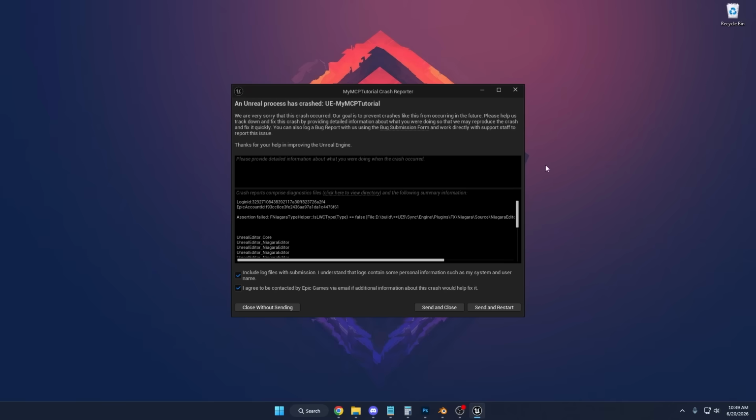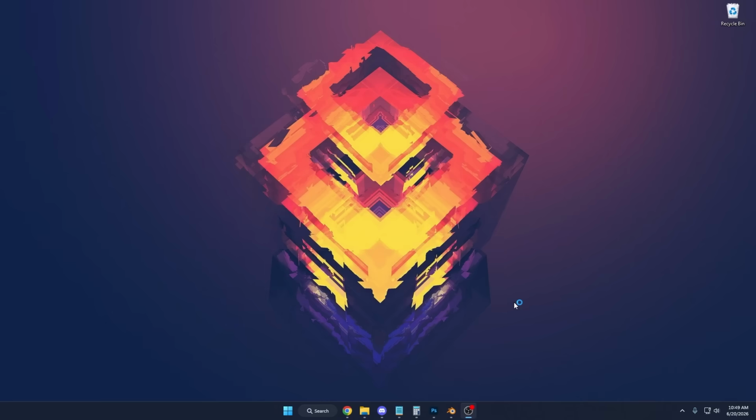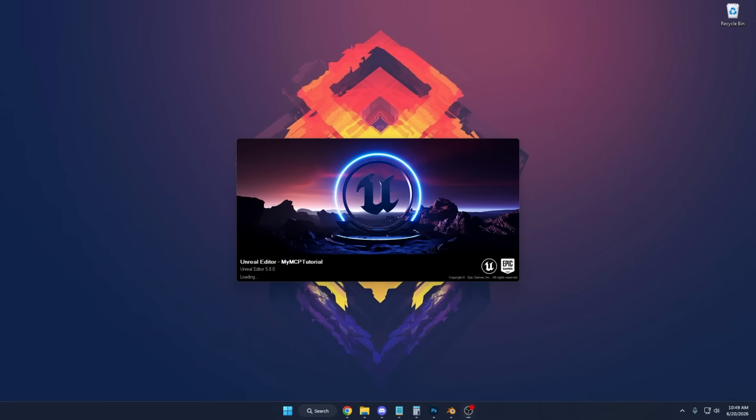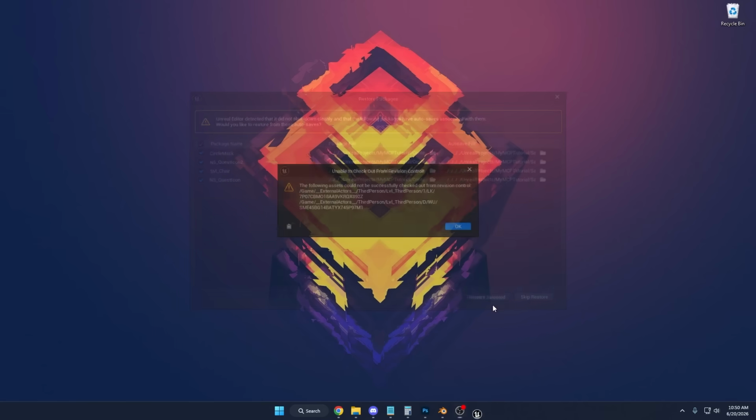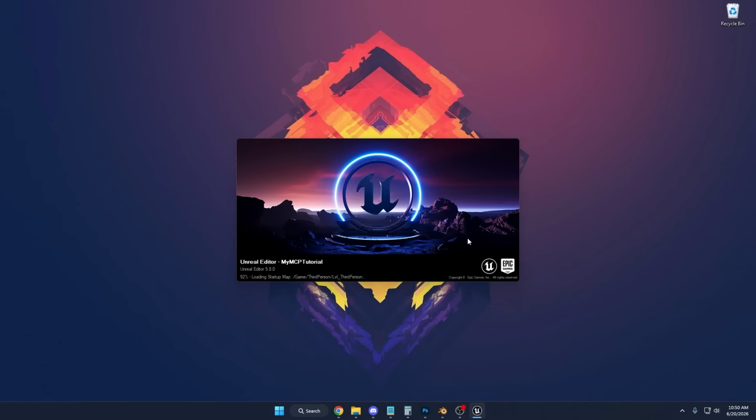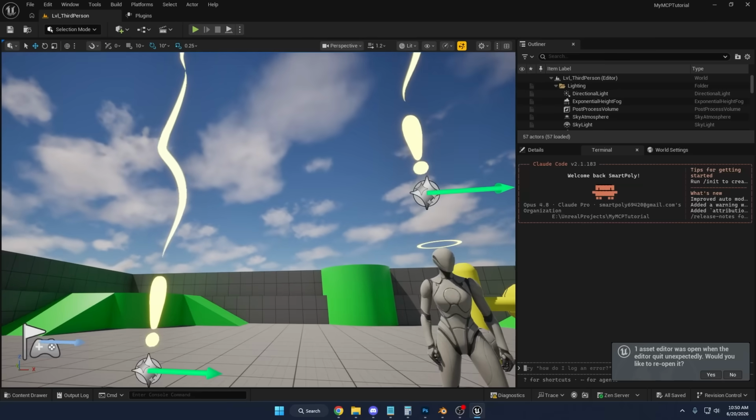Okay, so it looks like we did crash. Okay, so we'll go ahead and just send and restart. Hopefully it saved the system. I don't remember if I actually saved everything. So this still is experimental, so it's likely this is going to crash sometimes when you're running the plugin. Okay, so yeah, we got to restore these packages. Hopefully it didn't delete my work. Okay, so let's save the system.